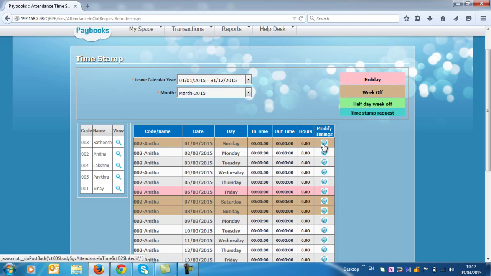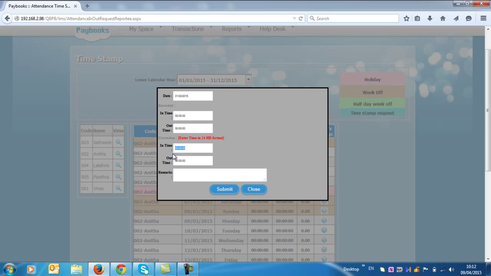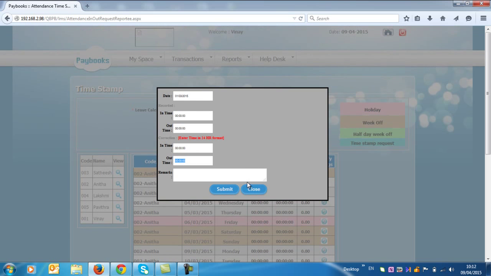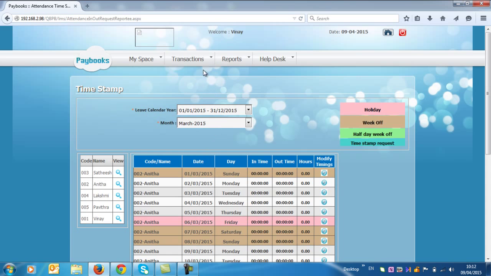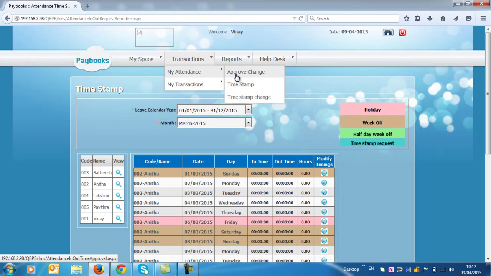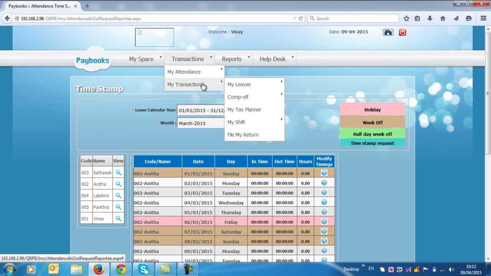He can click on this modify timings, similarly has to enter the change timings under this, and then he has to click on submit. Then once submitted, the same again will go to his approve change page. He can approve the same from this approve change page. Next is my transactions. Under this my transaction, first is my leaves.